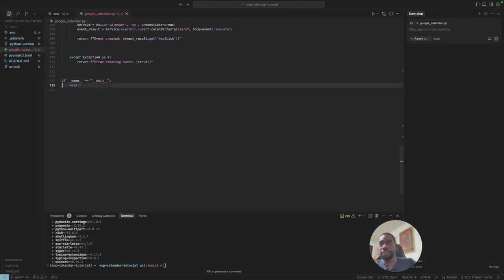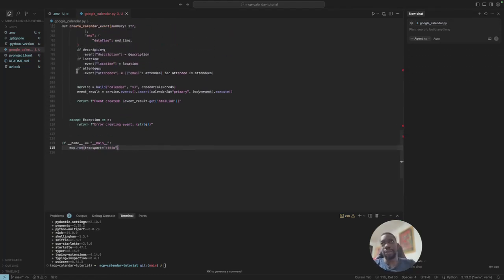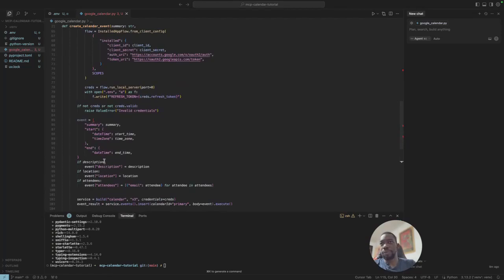And here to run MCP, you need to write mcp.run, and then you need to also add the transport. I will show you the different types of transports we have, but here we can just use the standard IO. Everything seems to be fine.